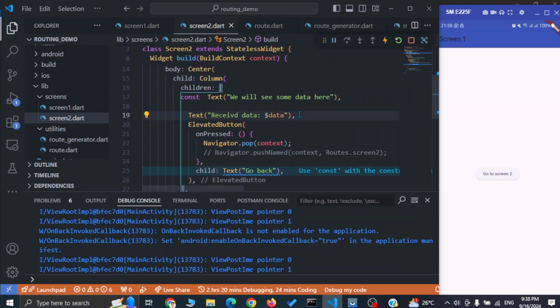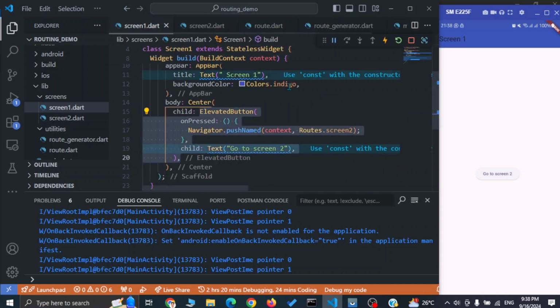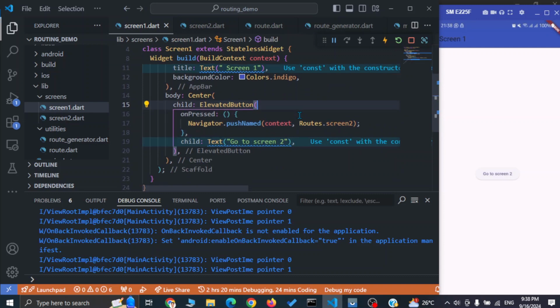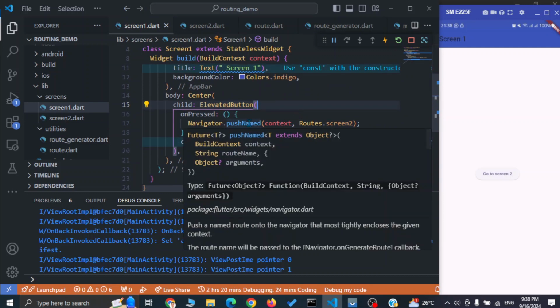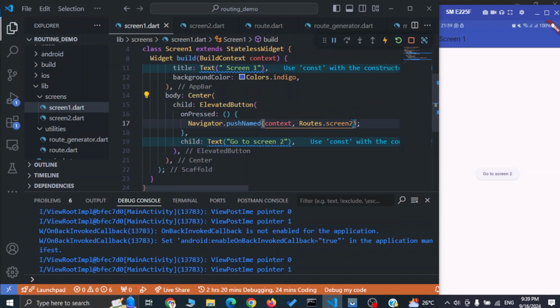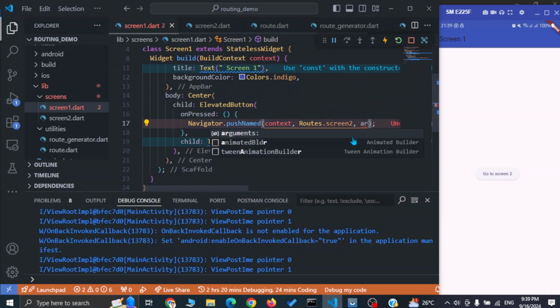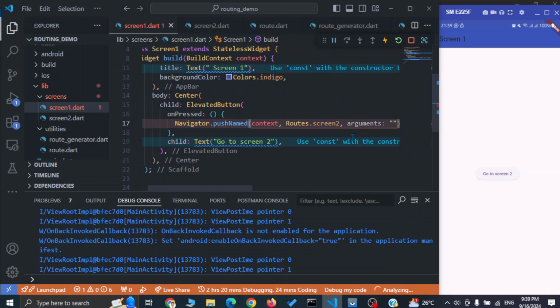So let's see. We haven't passed any data, so let's pass data from screen 1. While passing the data, you can see an option for arguments here, and I have highlighted it as well. After routes.screen2, in the arguments variable, you can simply pass this as text, like "hello there".